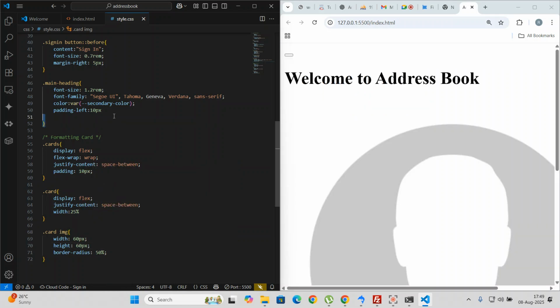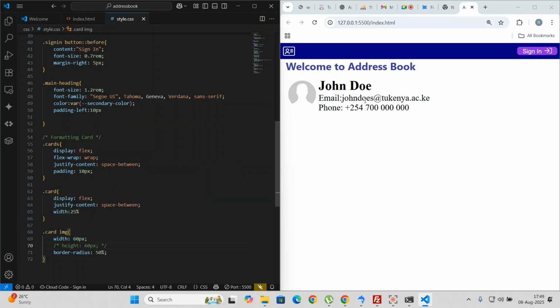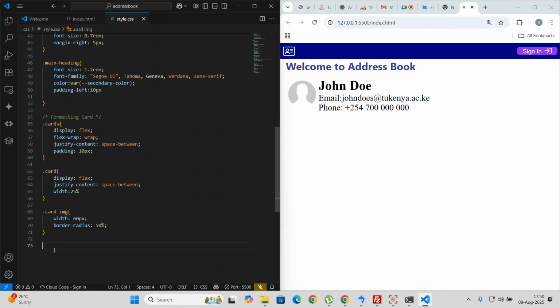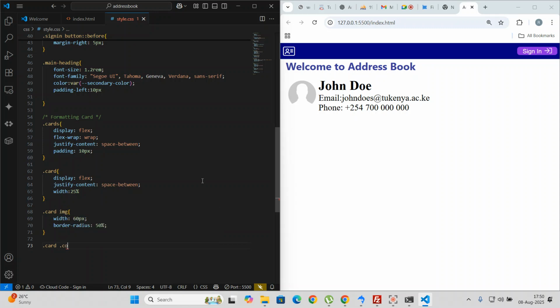And by the way, if you want to maintain aspect ratio, you can only give one dimension. When you give one dimension, it will try to maintain the aspect ratio. So it's usually a good idea to give it one dimension so that it picks that. Then now we want to format these other things. On the card, I have now the details of the card. The details is content. So I'll say get me the content.